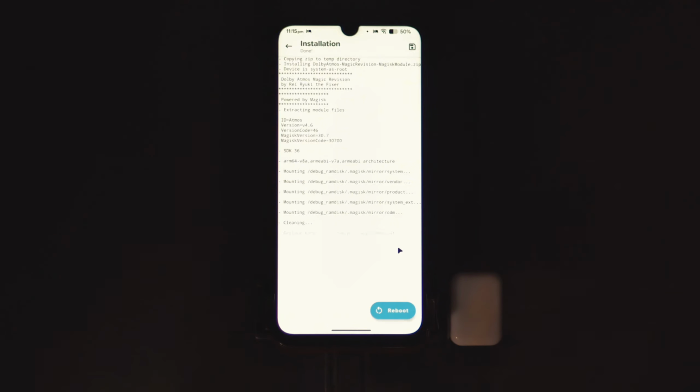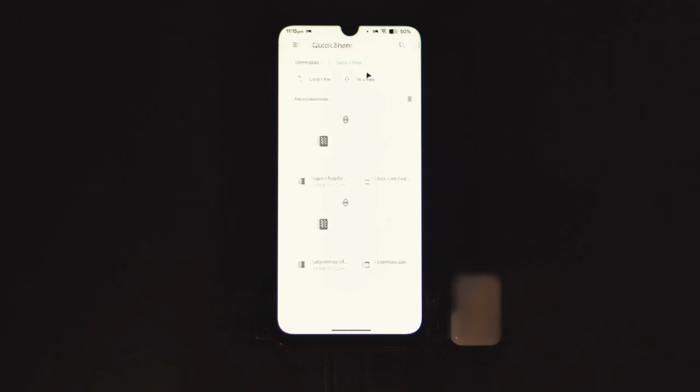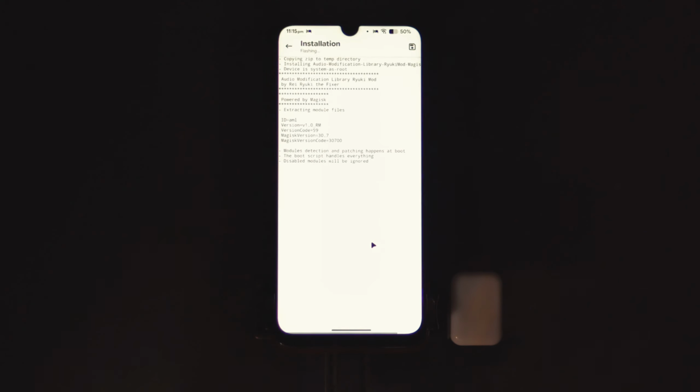Open up your preferred root manager application. To get this working, you need to install this module, Dolby Atmos Magisk Revision Magisk module, via Magisk app, or Kitsune Mask app, or KernelSU app, or APatch app, or Recovery if Magisk or Kitsune Mask installed. Navigate to the Modules section and select Install from Storage.